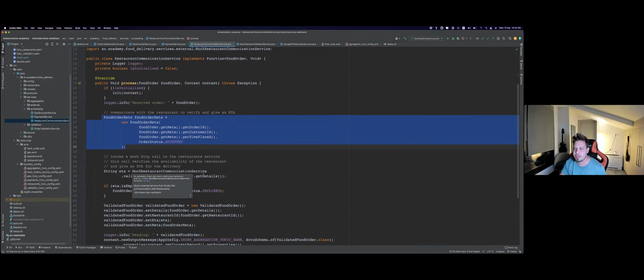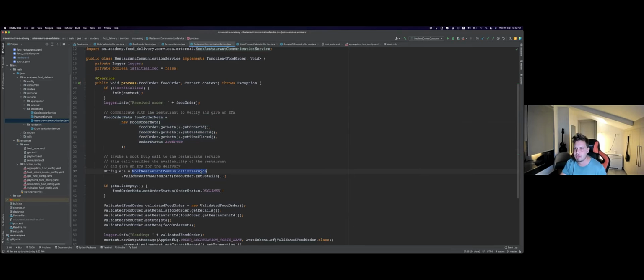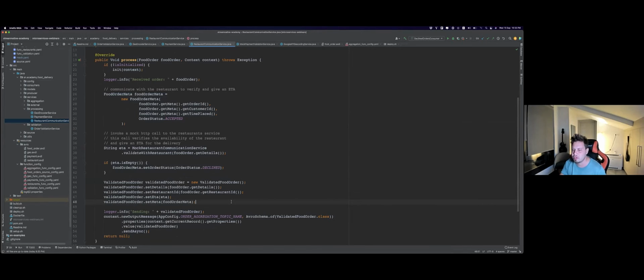It queries an external mock service for the restaurants and provides an ETA along with some other metadata for the food order, whether the restaurant accepted it, and other information. And again, everything gets forwarded to the order aggregation topic.